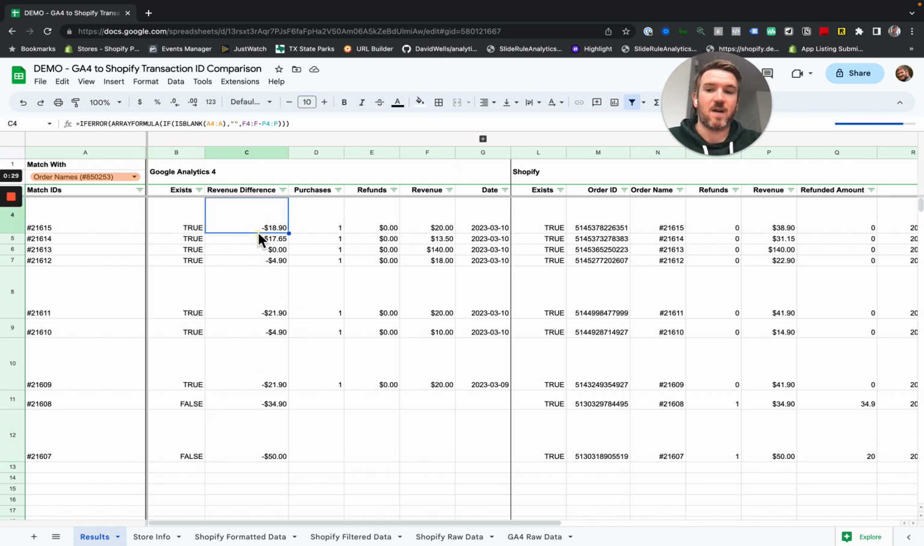It shows you any revenue discrepancies, so anything where the order did make it to Google Analytics 4, but the revenue number in Google Analytics 4 doesn't match Shopify. And it will also surface any missing or duplicate purchases. So if you're getting duplicate purchases in Google Analytics 4, you'll see that here. And any refunds, if you are sending refund data, it will send that over as well, and you can compare that to Shopify. So let's take a look at what this does for you.